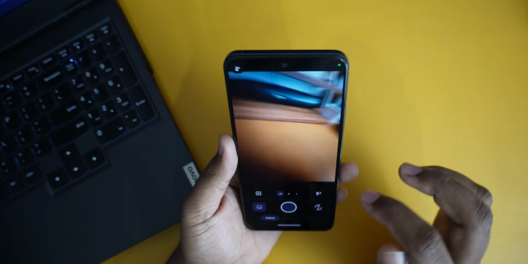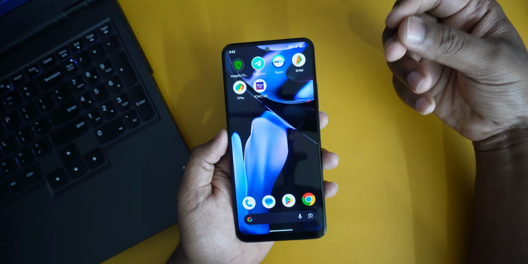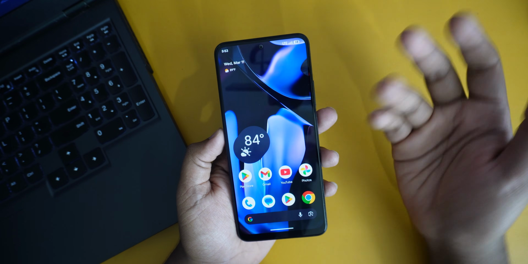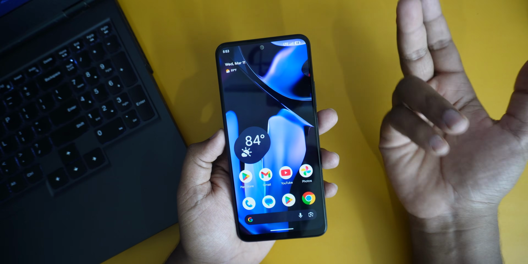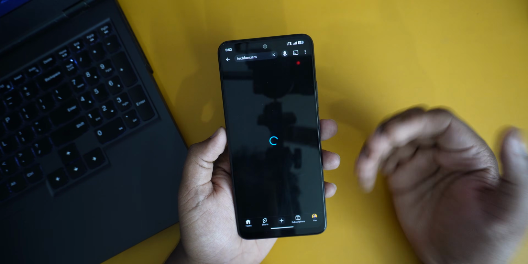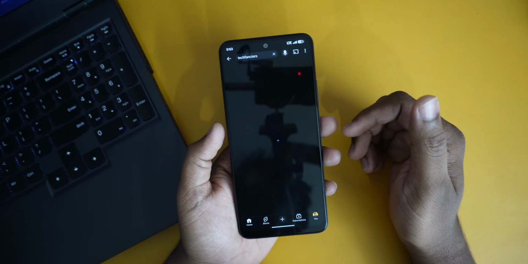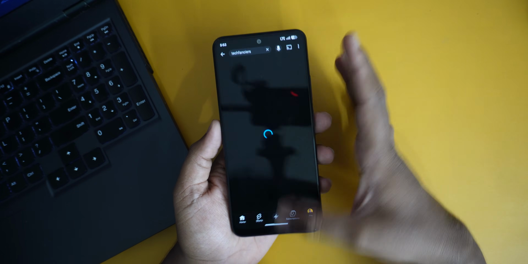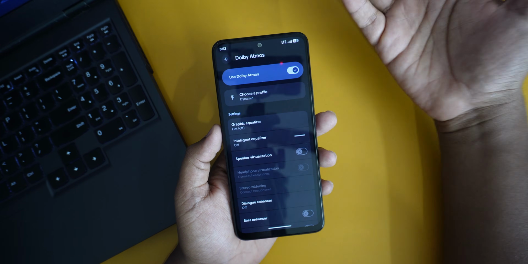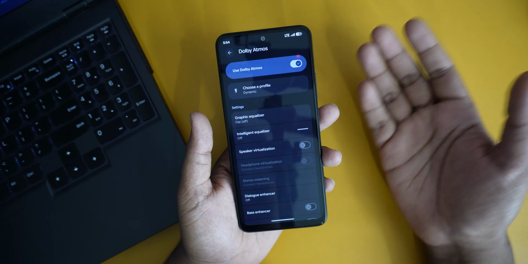You can even use the wide angle. Performance wise, it's a little bit not that snappy. Mine is, I guess, the 6 GB and 64 GB storage variant, but UI wise it is actually great. Maybe the more time we use it, it may get faster. Also we have Dolby Atmos by default. I didn't check the audio quality and other stuff, but having it in here is really great.